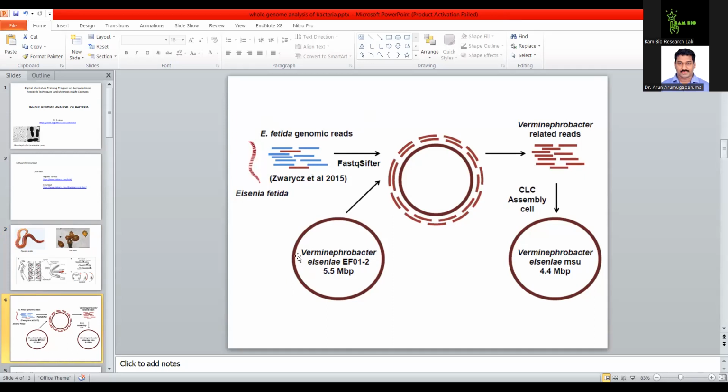I took the genome of the type strain. Type strain is something, when you first name a bacteria, you deposit all the information of the bacteria in a database. Now that strain, in this case, EF012 becomes the type strain. This bacteria genome is represented as a closed circle because it is a circular chromosome. It will be of the size 5.5 megabase pairs.